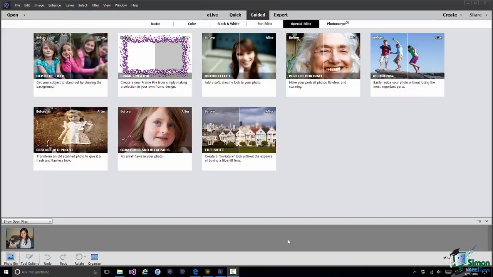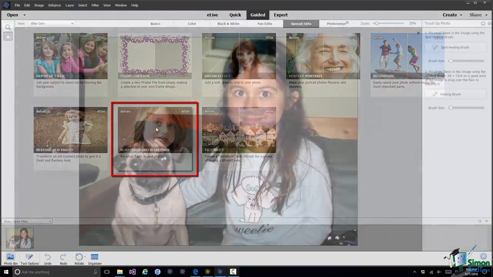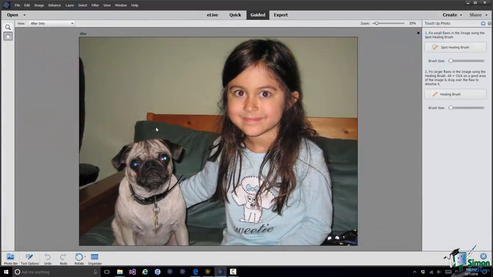First thing I'm going to do here is to point out to you one of the guided edits. In the special edits section there is a scratches and blemishes guided edit. When we're dealing with blemishes in guided edit, we basically use either the spot healing brush for the smallest flaws or the healing brush for larger flaws.